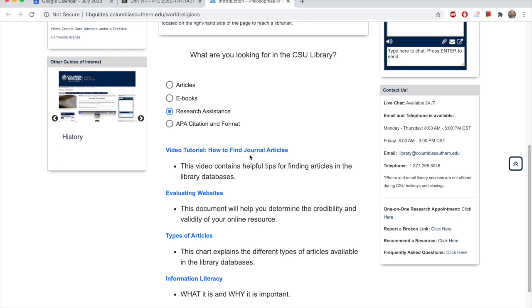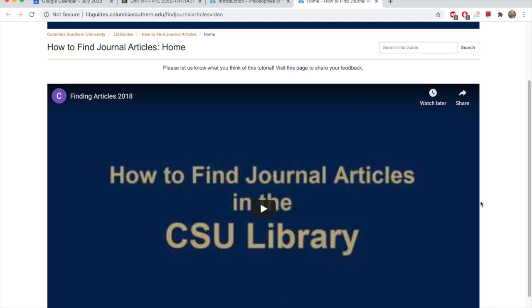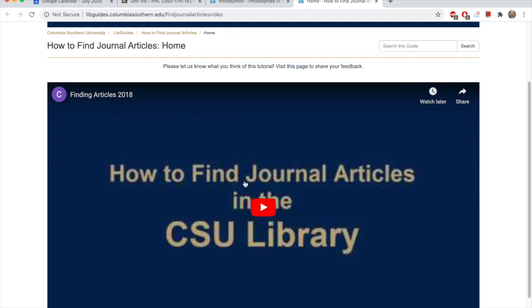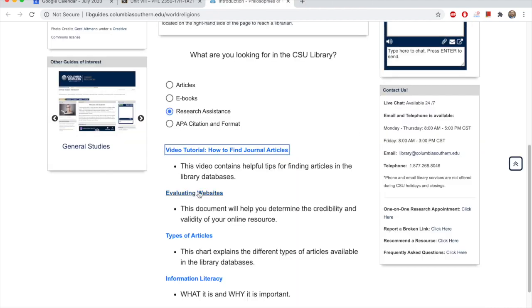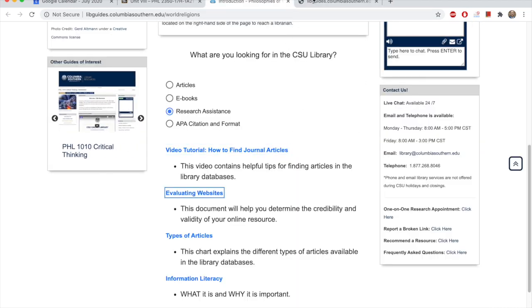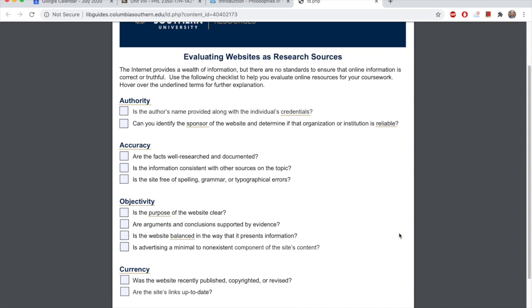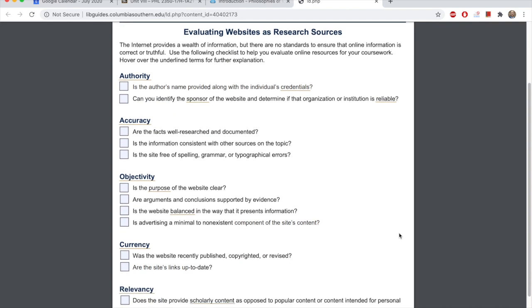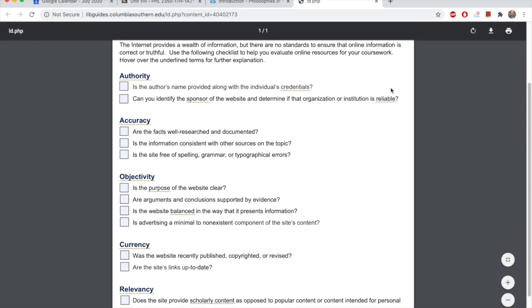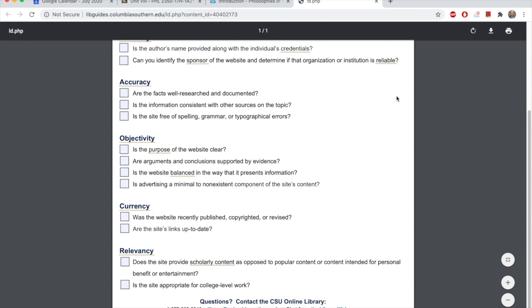Go ahead and click on that, which will bring you to a video that helps you figure out how to find journal articles at the CSU library. Another important one is evaluating websites. This brings you through a checklist of how to figure out if you have a quality website on hand. This can apply not only to websites but other things as well.